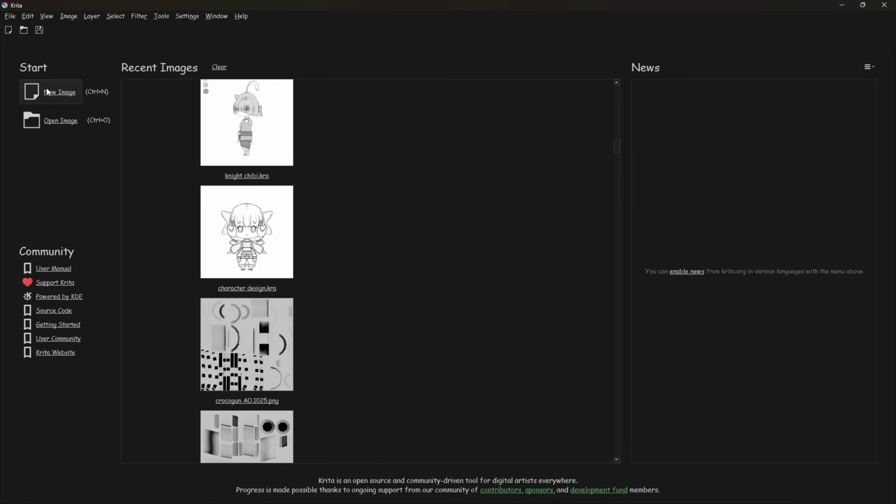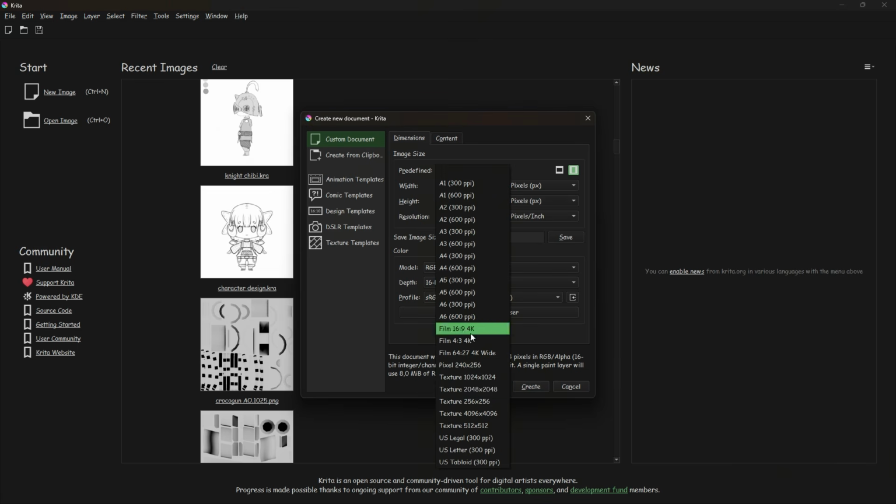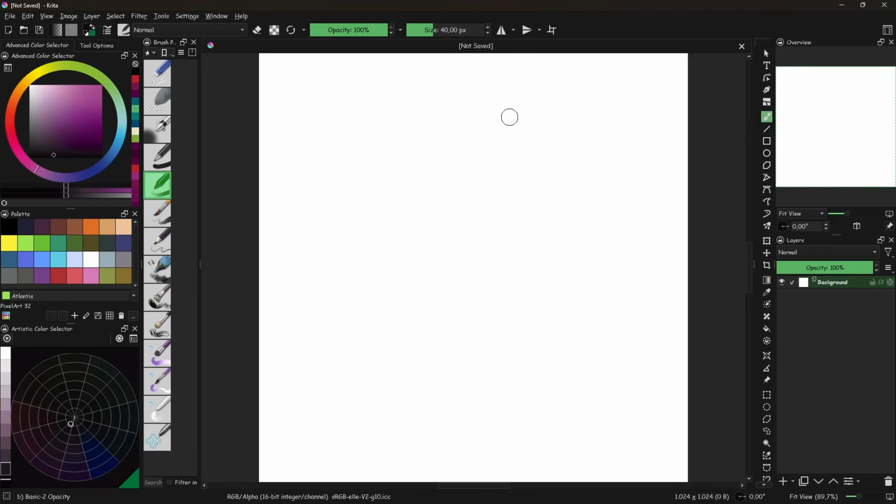First, open Krita, then create a new image. Set the canvas size you want. Here I'm using 1024 by 1024 since it's for texture, then click OK. After that, you'll see the workspace with a blank white canvas and a background layer. This workspace is already customized by me. So if you're opening Krita for the first time, it probably won't look like this. You can change and customize the workspace however you like.